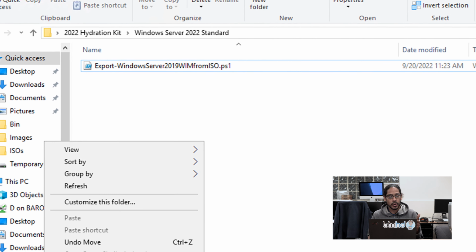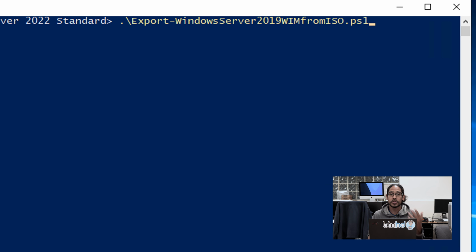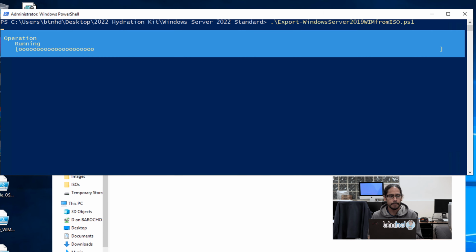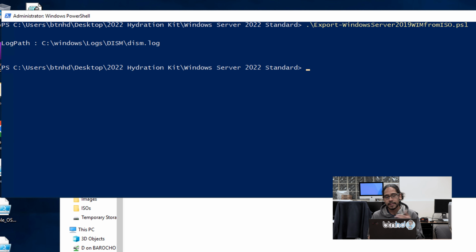Once you do that, we are going to hold the shift key, and inside the Windows Server 2022 Standard folder, where the PowerShell script is at, we're going to right click on it, and we're going to click on Open PowerShell Windows here. We're going to run the following command to export the WIM image that we need. So hit enter. It's going to start running, and eventually, once it's done, you get this.